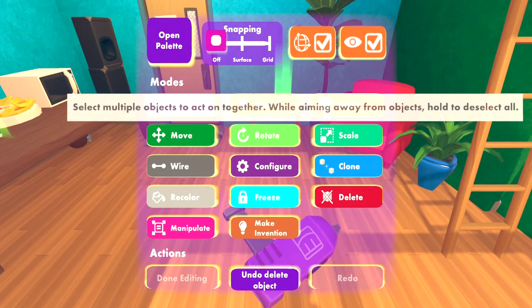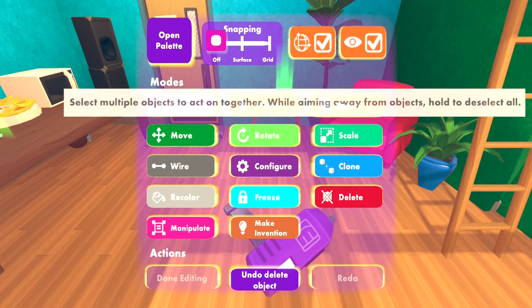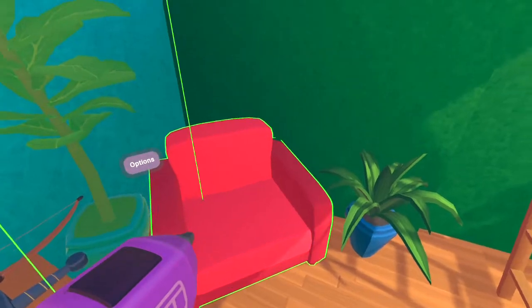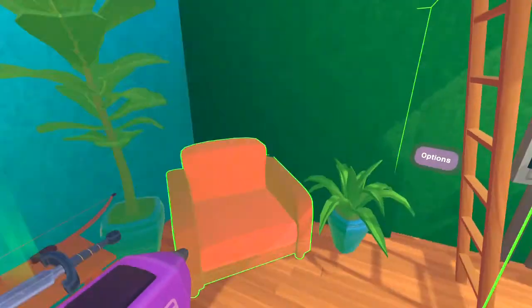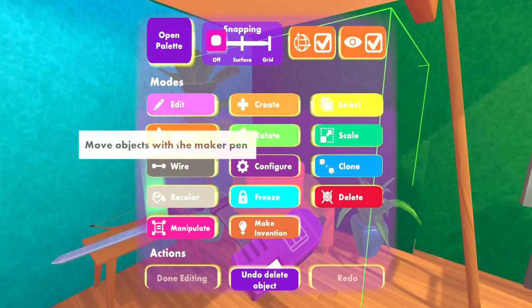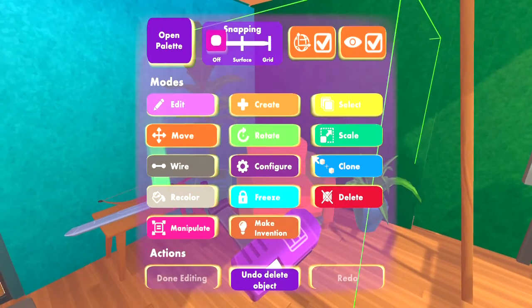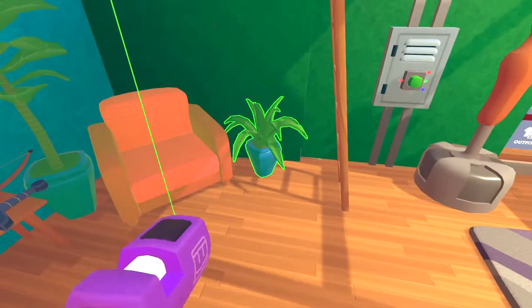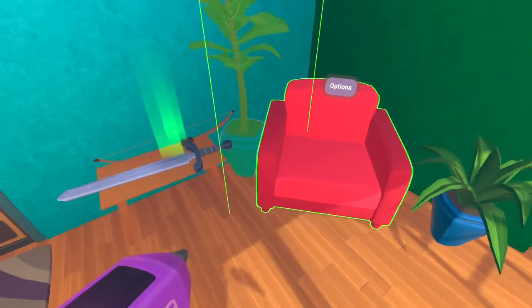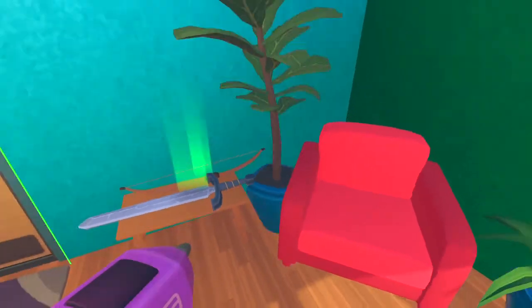Next is the select button. This is just selecting multiple objects to act on together. So I can select this and this to move, delete, or anything else. So yeah. Next is moving. It's just pretty simple. Since we selected these, I'm just gonna select one thing to move. So you just unselect it by clicking it again.